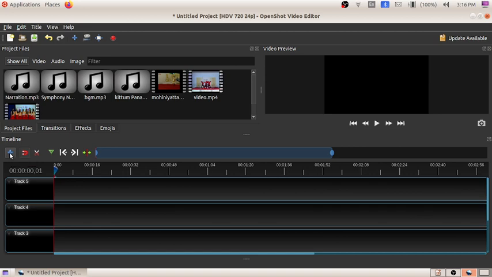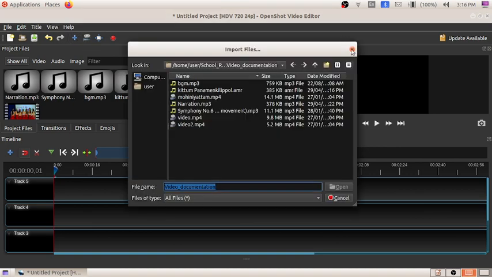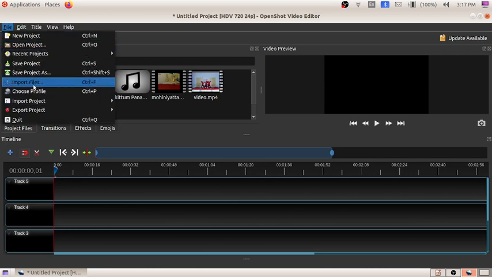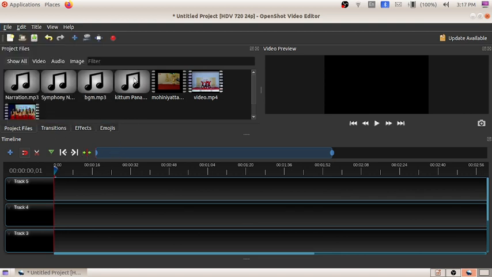For that, import the required video and audio files to the project by using the plus button from the toolbar. Either you can click on this plus button for importing the files, or, as I already did, from the File menu, Import Files, you can also import the videos. There you can see the videos, audios and images tabs. So we have to select all the files.